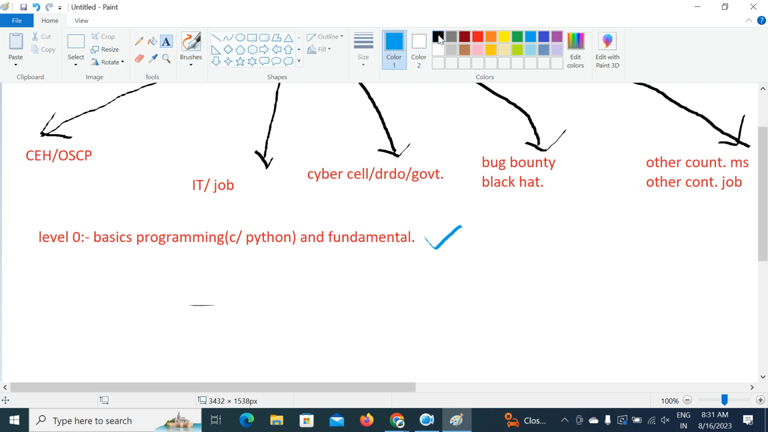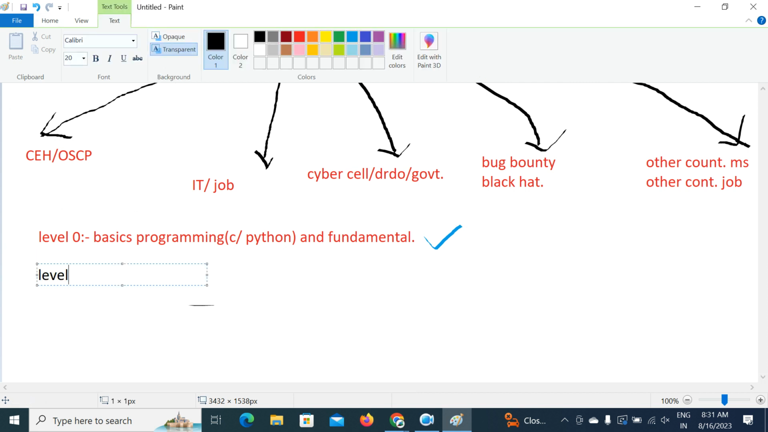Level 1. Now I'm expecting you guys have basic knowledge of computers, like how things operate, and the conceptual things of a programming language, because whenever you make a script or a kind of virus, basic programming will be needed. Okay, so in level 1, directly start with networking and a basic level of CCNA.